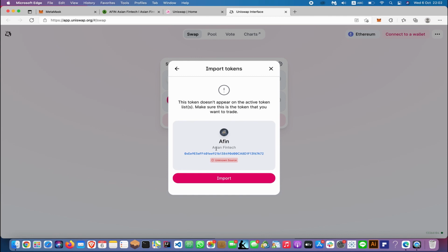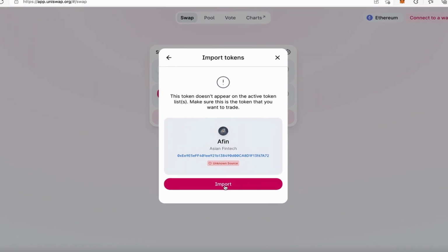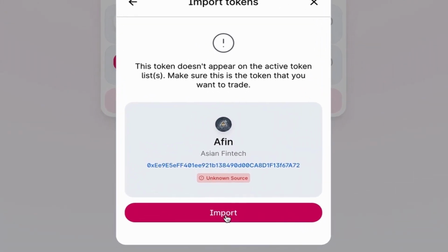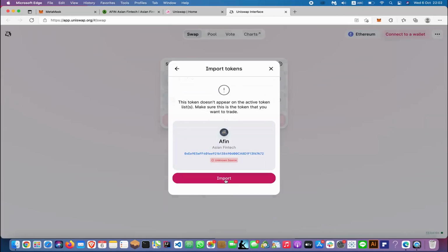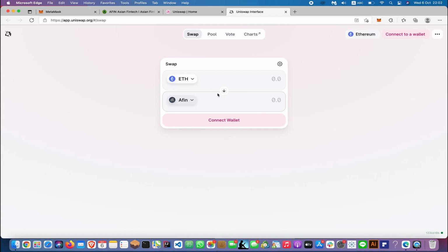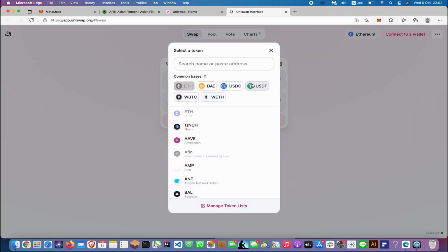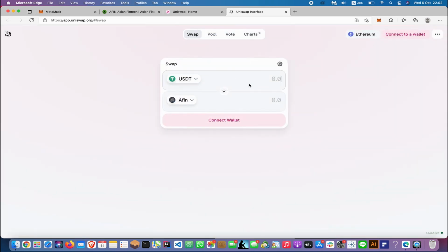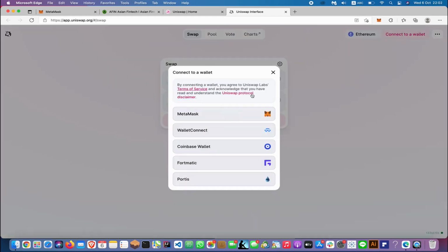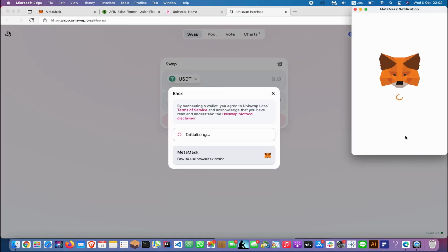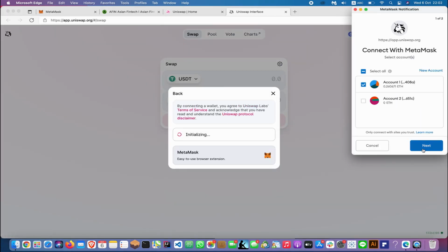You will see that AFIN here has our old logo, which will be updated soon. The important part to consider is the AFIN's contract address. Once everything's set, hit import. Now I will purchase AFIN using my USDT balance. To do that, we need to connect our MetaMask wallet.